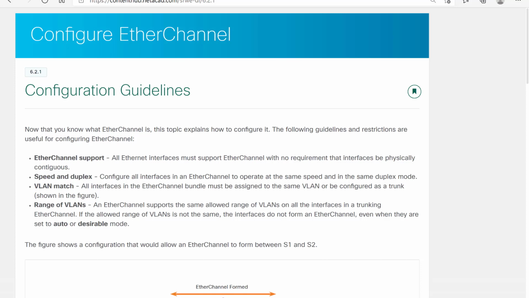All Ethernet interfaces must support Ether channel with no requirement that interfaces be physically contiguous. Remember the word contiguous we talked about earlier. They don't have to be 1, 2, 3, 4. It can be 1, 3, 5, 7, 8, 9, 11. Okay, just as long as they're on that switch.